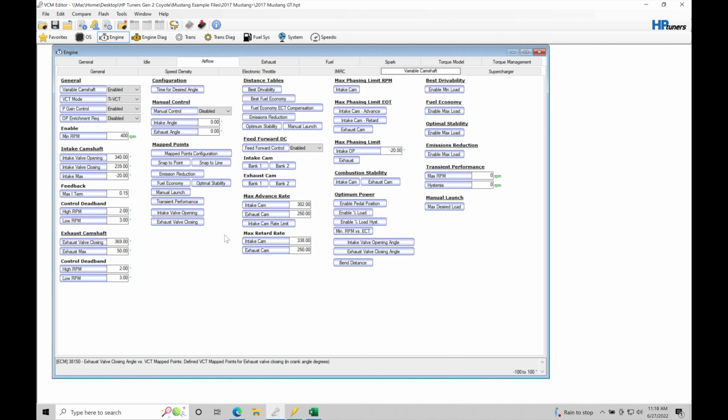So looking in our variable camshaft tab up at the top here under General, we have everything enabled and called on for the variable cam control for our Gen 2 Coyotes. We don't need to touch anything in our window right here. This is saying that the variable cam control is turned on.